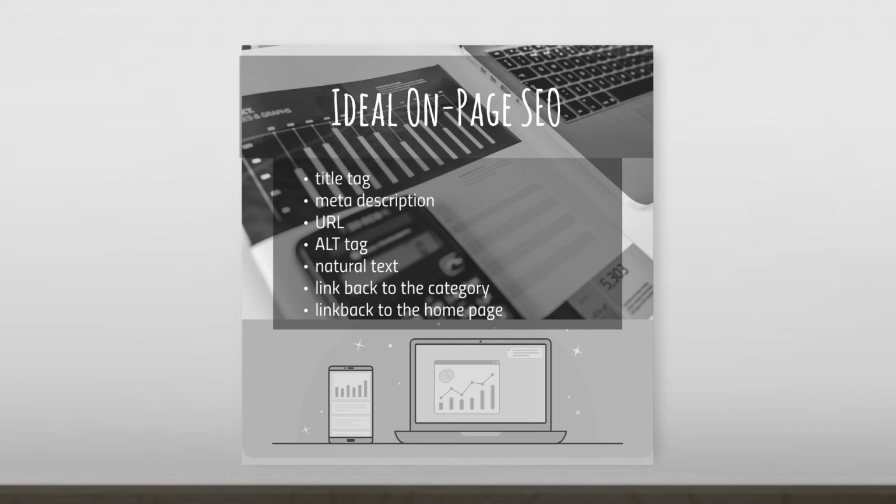Also, link backs need to be present, link backs to the category or subcategory page, and this is usually used in the navigation. And such a web page needs to have a link back to the home page, and it's usually from the home button or from the logo.